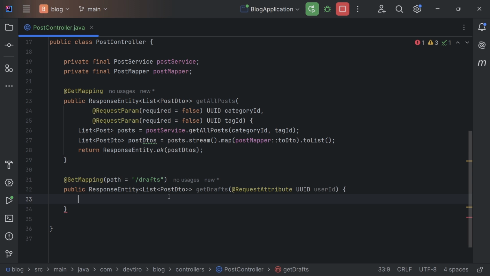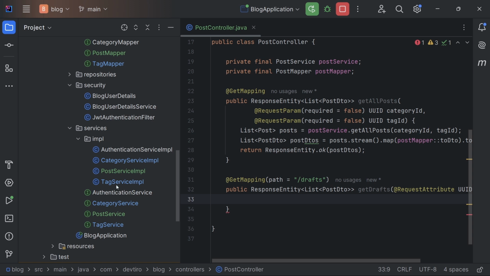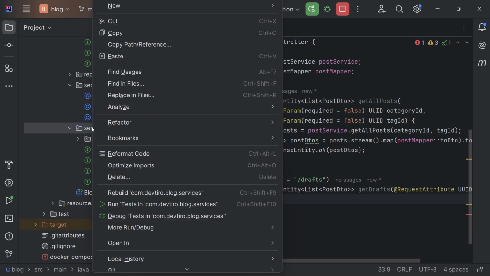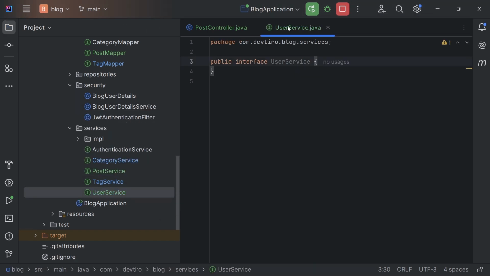So let's get the logged in user to begin with. So let's open up our project here, take a look at our services. And we don't yet have a user service. So let's go ahead and create one of those. New Java class, UserService, and this will be an interface. And let's expand this.